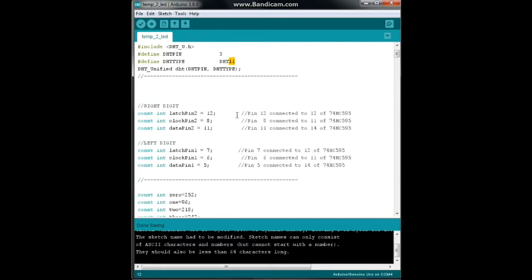Okay. Next, this is our pinouts. Our right digit latch pin is on 12. Right digit clock pin is on 8. Right digit data pin is on 11. Left digit latch is on 7. Left digit clock is on 6. Left digit data is on 5.